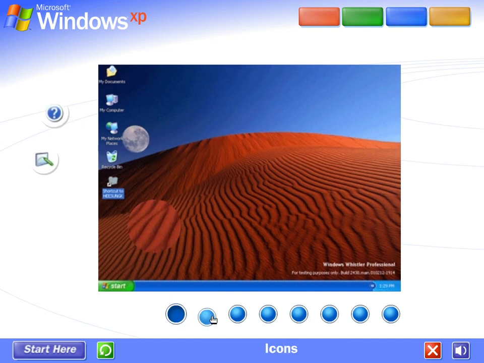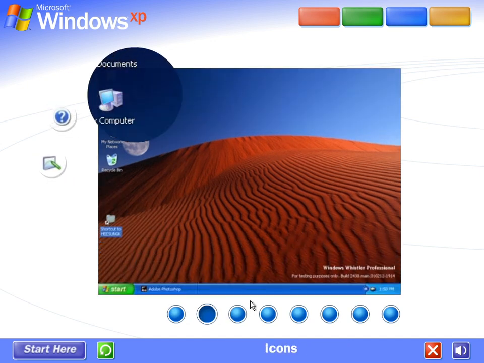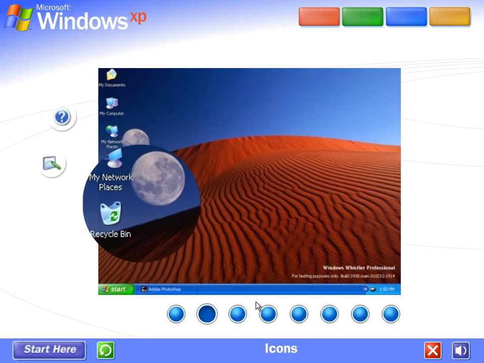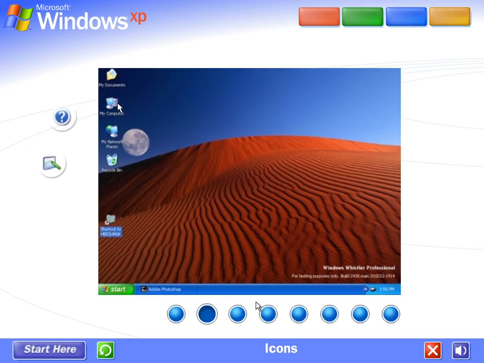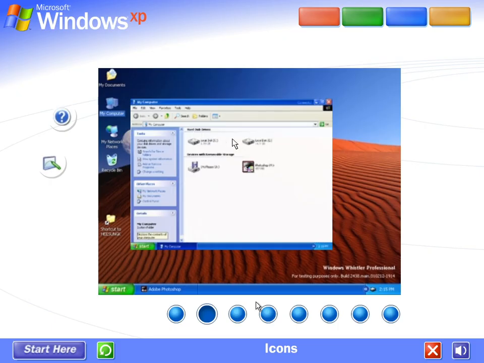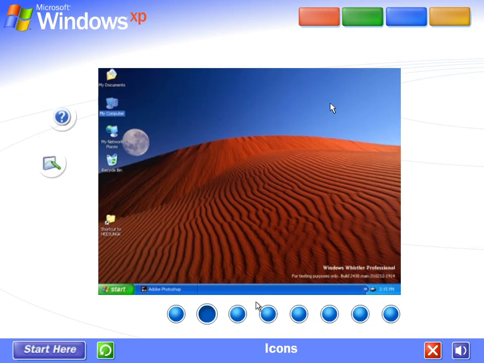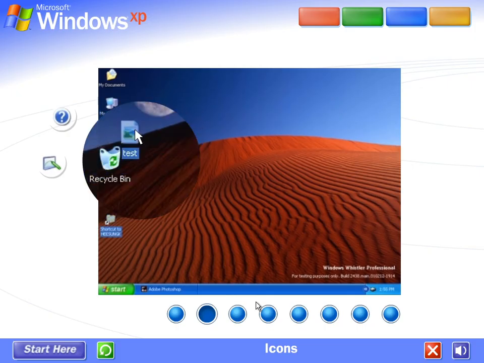See for yourself how easy Windows XP is to use. Icons. The small pictures you see on the desktop are called icons. Think of them as doorways to the files and programs stored on your computer. Place your mouse over an icon. Text appears identifying its name or contents. To open the file or program, double-click the icon.